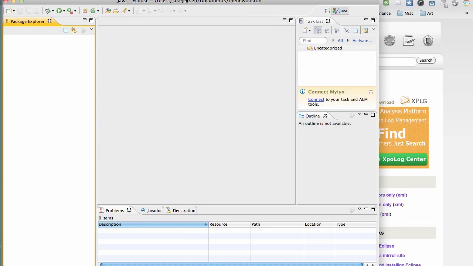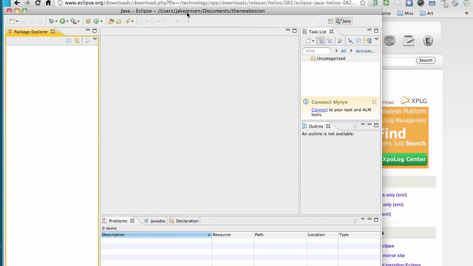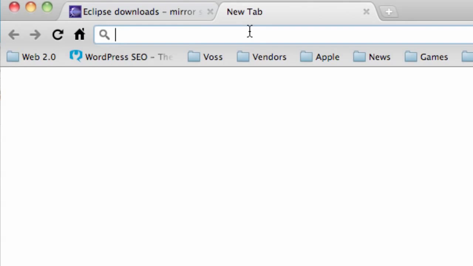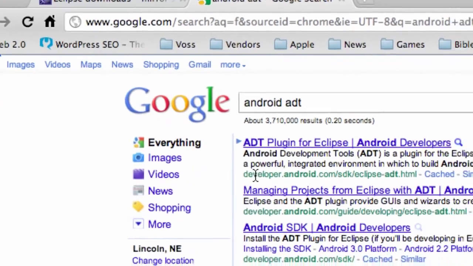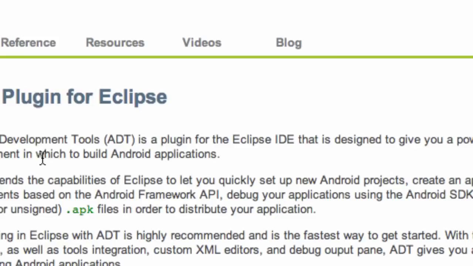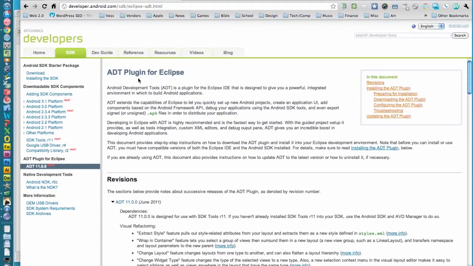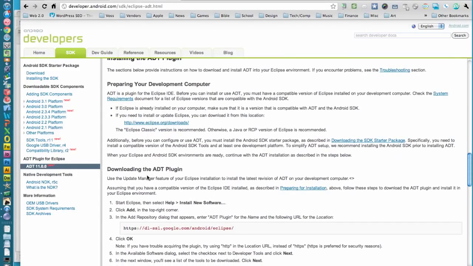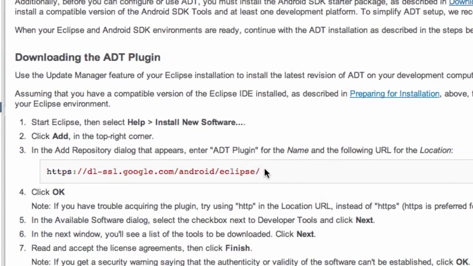What we're going to do is set up the ADT reference. So where I want you guys to go now is in Google, type in Android ADT. Hit enter, and it'll be the first link from the developer.android.com page, /sdk/eclipse-adt. Click that, and here's the developer page. If you're on the developer page, you can click right here where it says ADT plugin for Eclipse, and scroll down to where it says installing the ADT plugin and downloading the ADT plugin. So it gives us a link.